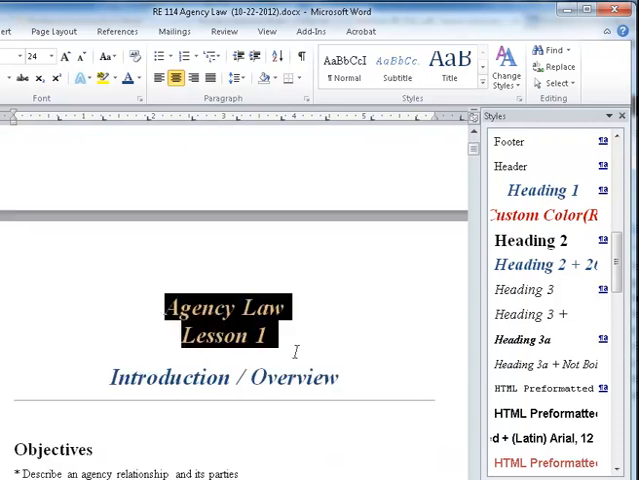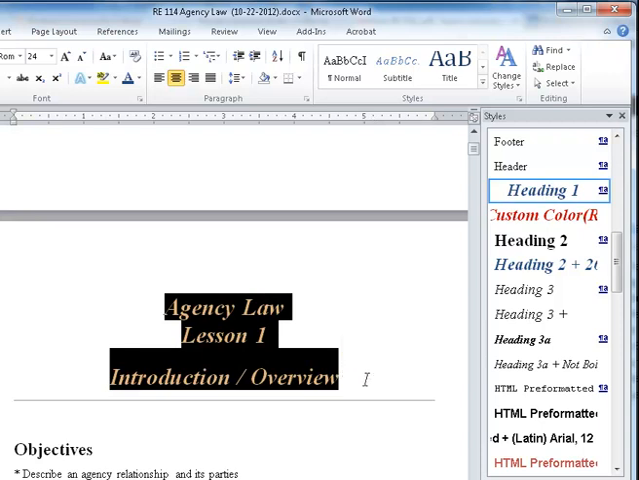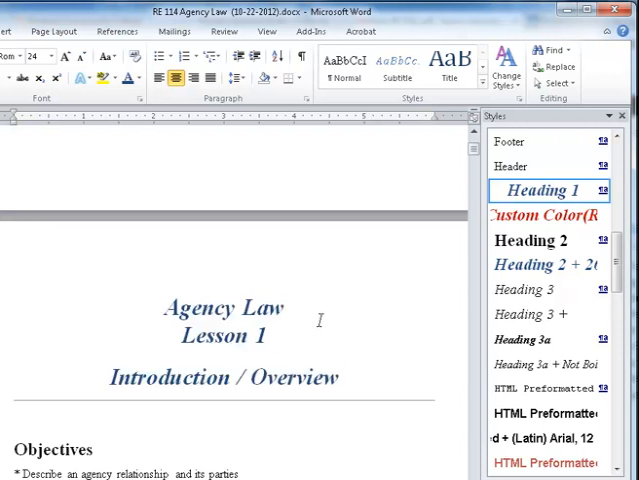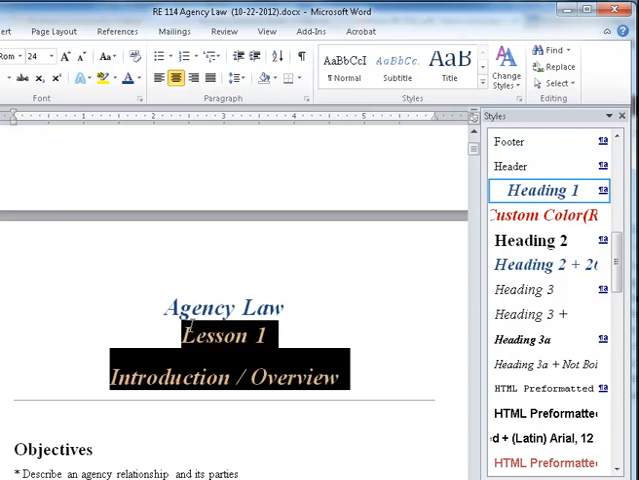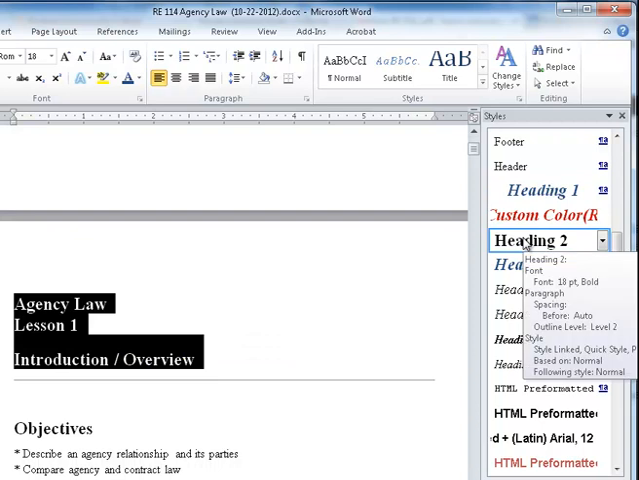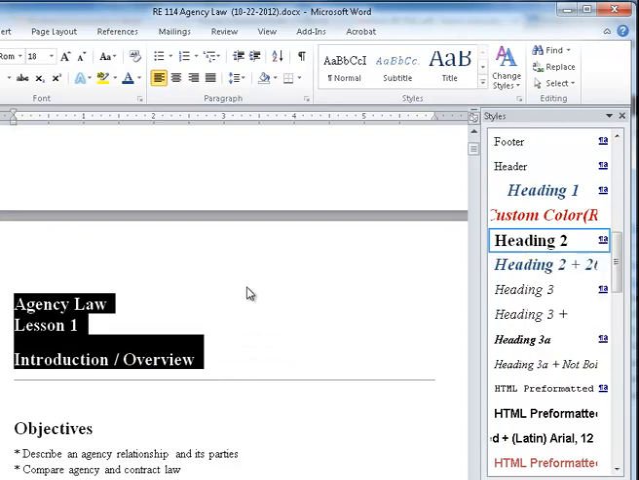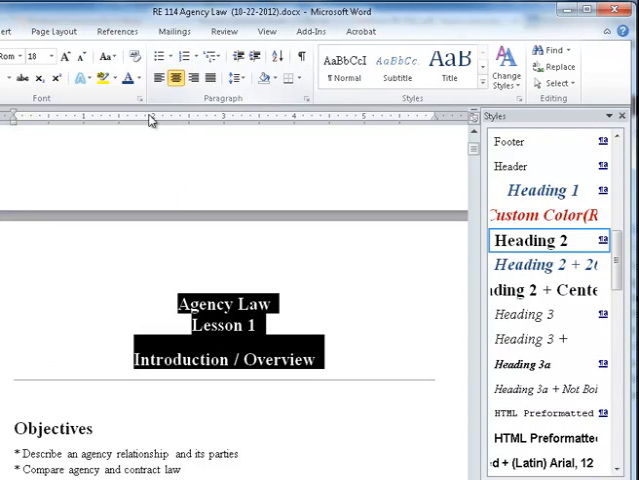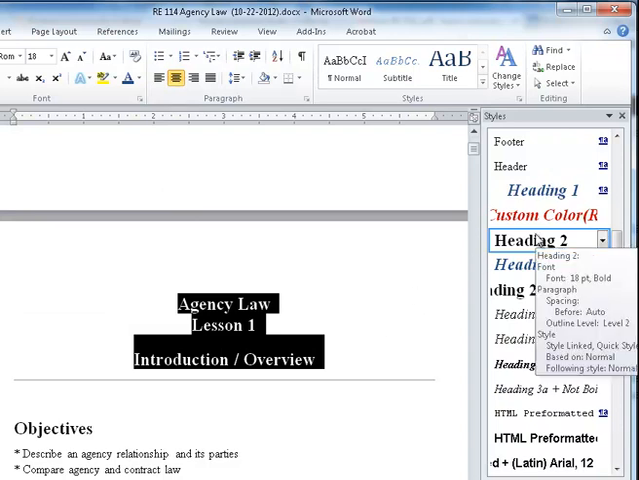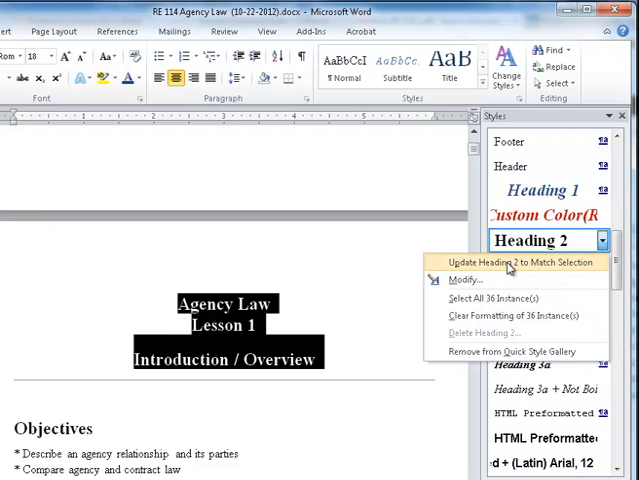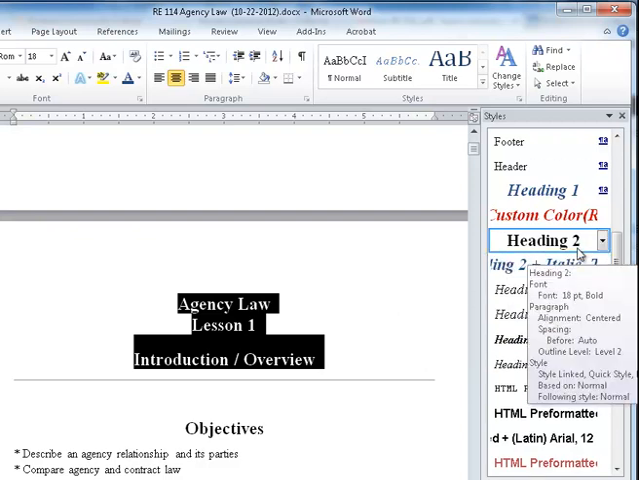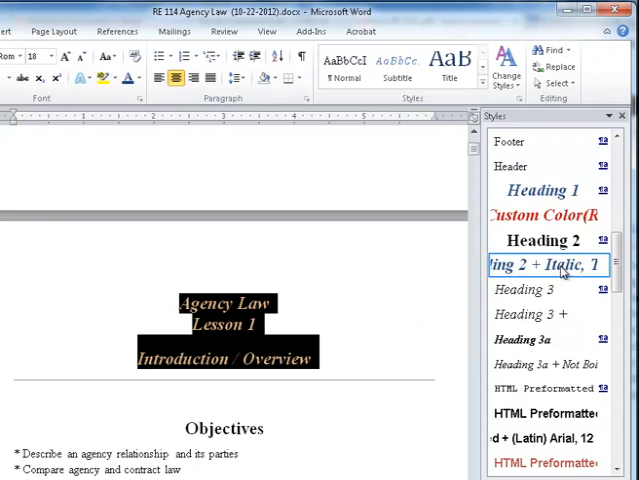So now I would go on to heading 2. Now it's marked this way because this was marked up as a heading 1. It's changed the look of this heading 1, but this actually should be a heading 2. So I would click that, and then if I wanted to change the look again, I could center it, I could do whatever I wanted to it, but then right click on the heading 2 and say update heading 2 to match selection.